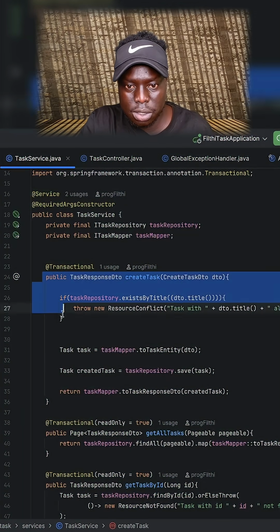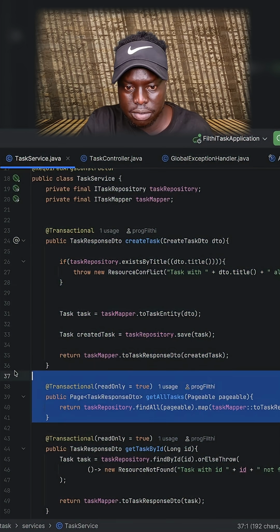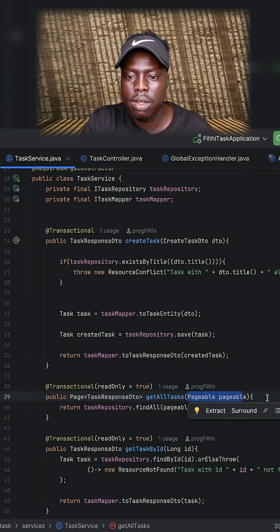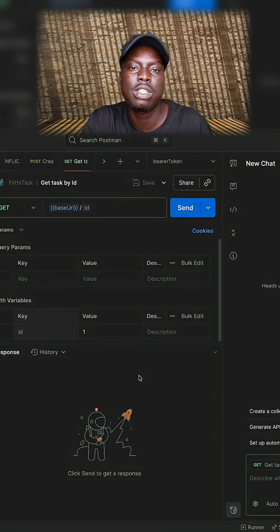Now this is going to be for creating a task, and this is the service for getting all tasks. As you can see, we are returning a paginated request. We are paginating them so that we can get them in terms of pages. We can get the first page and say, hey, get me like 5 tasks.